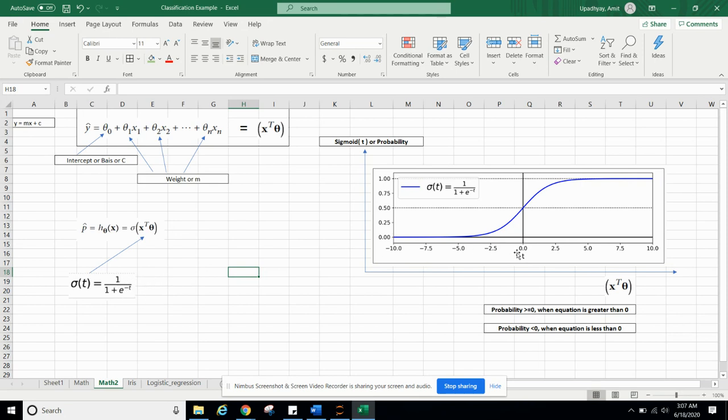So we can see in the graph, this is t. What is t? This equation. When this equation goes towards minus infinity, it becomes 0, and vice versa. When it goes to plus infinity, it will reach near 1. Hope this is clear. You can see probability is greater than or equal to 0, and the equation is greater than 0. What is our equation? This is the equation. And what is the probability? Probability is the sigmoid function of this equation. Hope this math is clear. So let's move on.